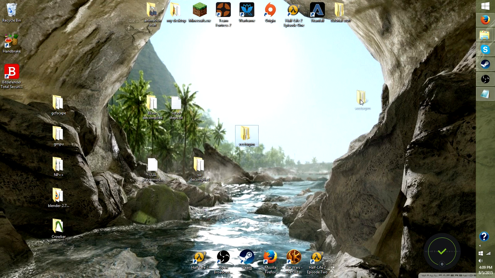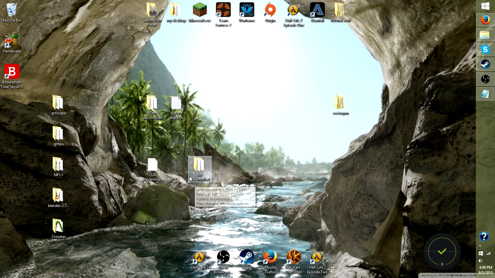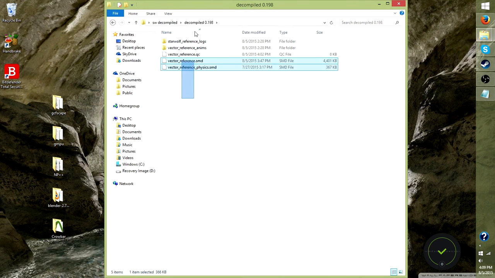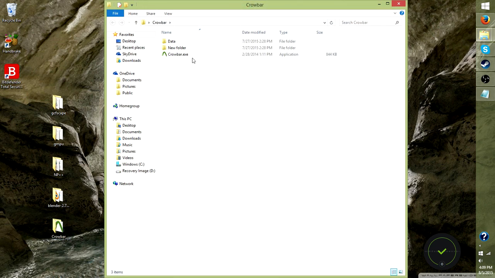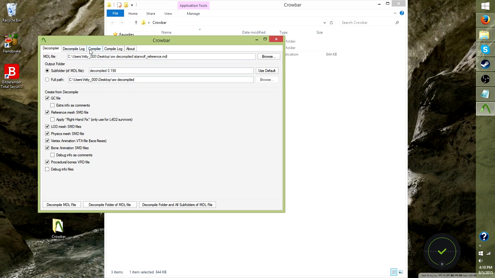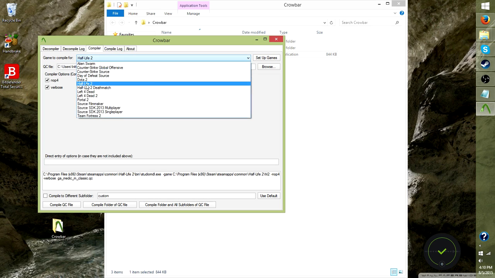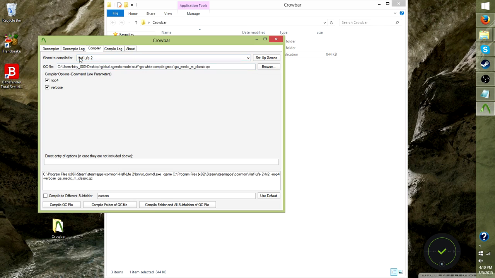So here is our vector player model folder with our edited Lua and all that. And here is our Starwolf decompiled folder that we replaced with vector and such. Now I'm going to go to Crowbar, crowbar.exe, and instead of decompiler, we're going to change the tab to compiler this time. Up here, this drop-down box says game to compile for, and you just want to set that to Half-Life 2. Since Garry's Mod runs on the Half-Life 2 engine, just set it to Half-Life 2.